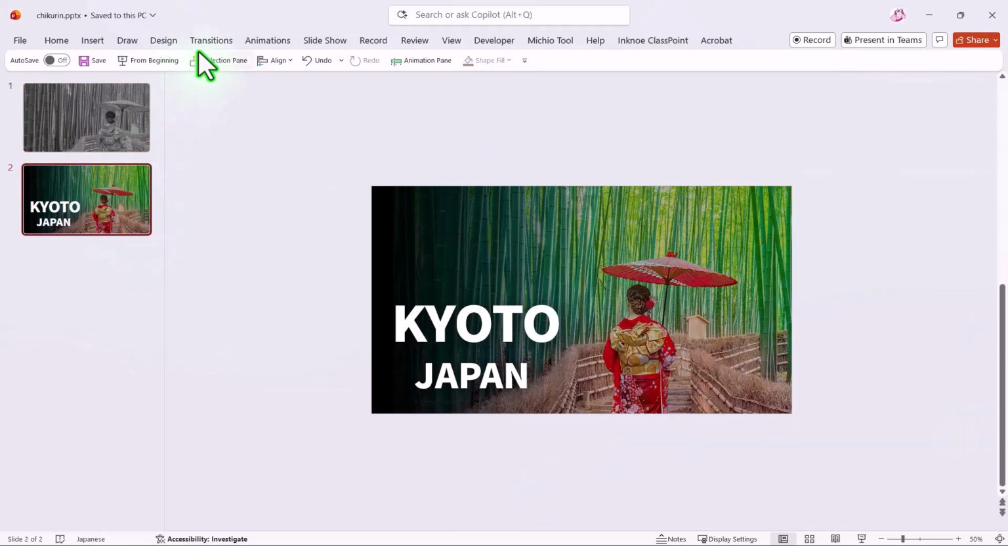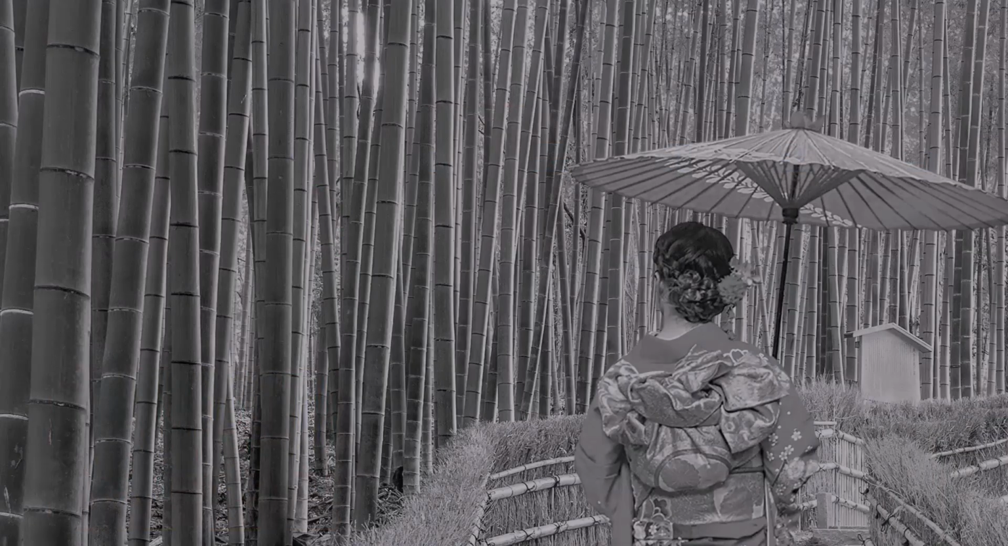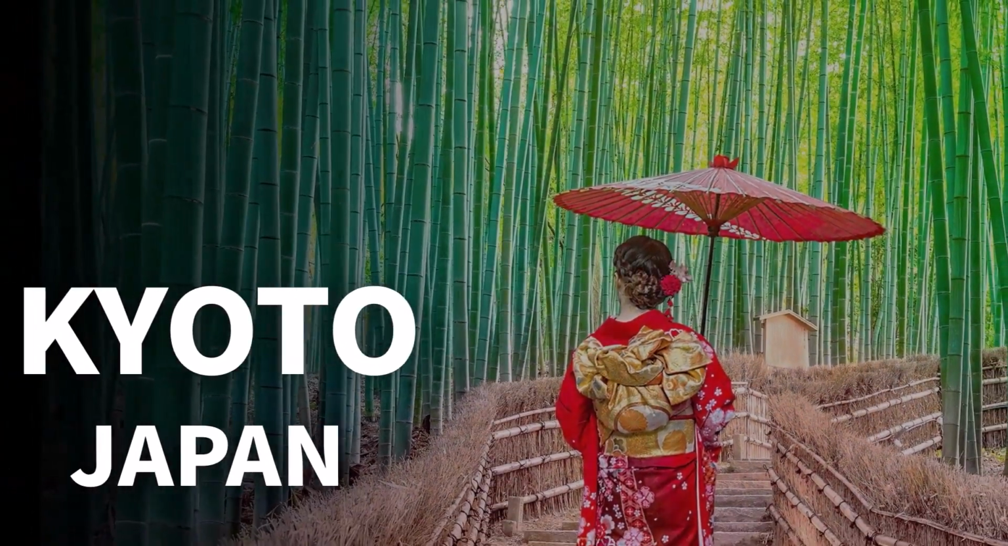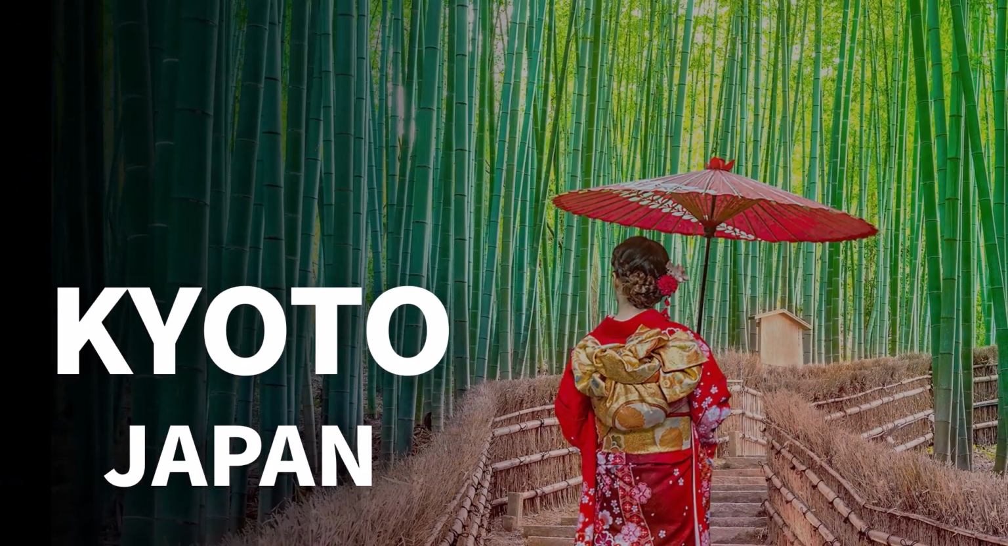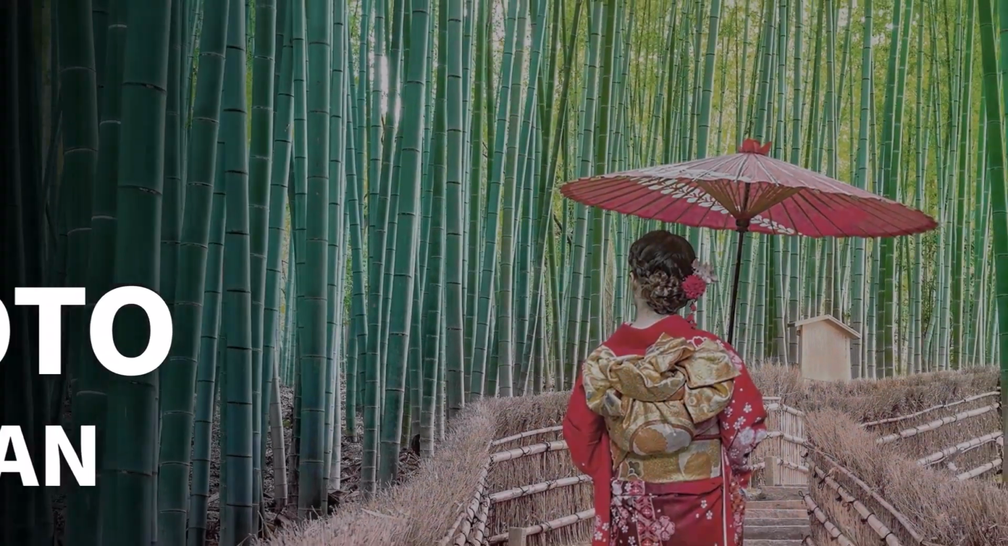Select slide 2, then choose Morph under Transitions. That's it. Let's watch the slideshow. The black and white image shrinks and reveals the color version. The text sits on a beautiful black gradient, making it easy to read.